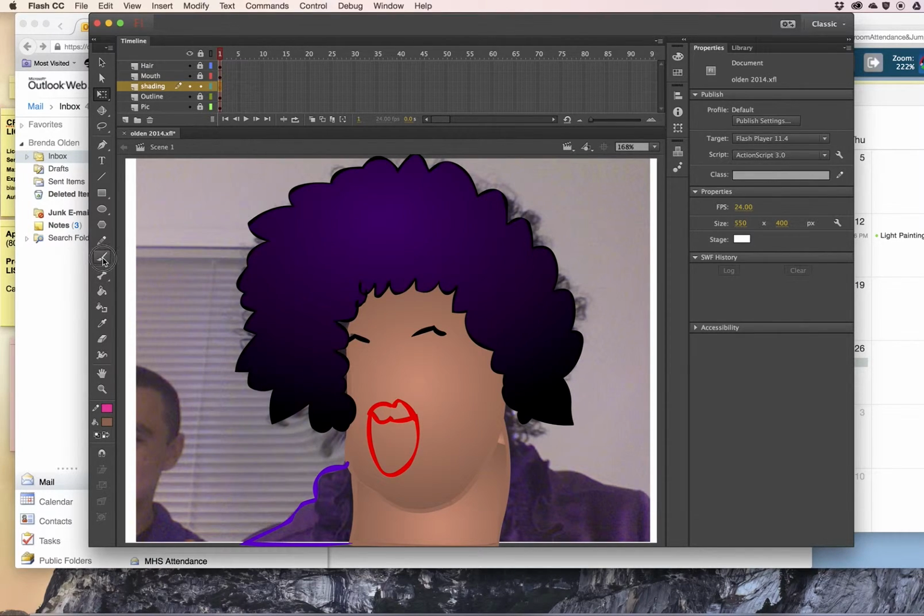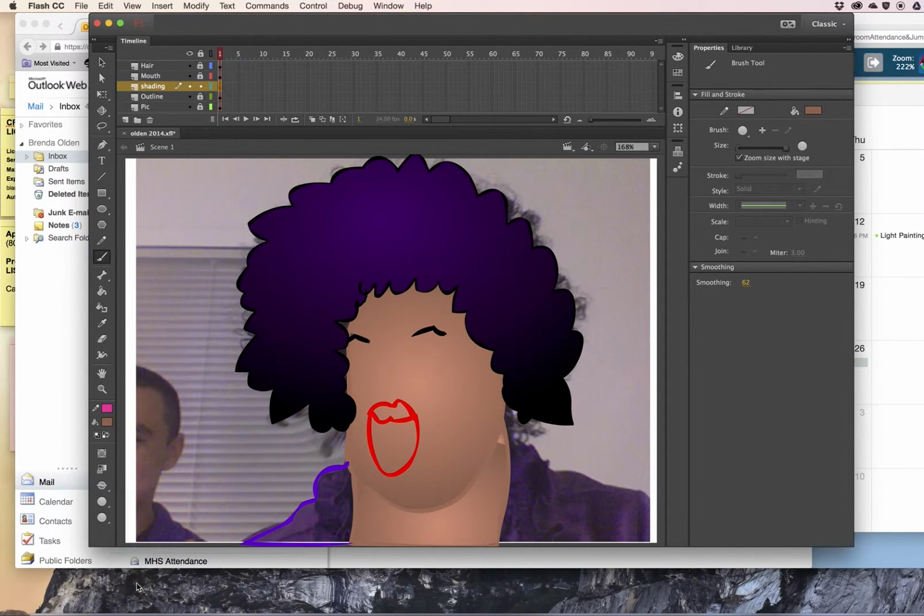I'm going to use a brush. I'm going to use the thickest brush. Essentially what we're going to do is draw, convert it to a symbol, and then add a blur to it.